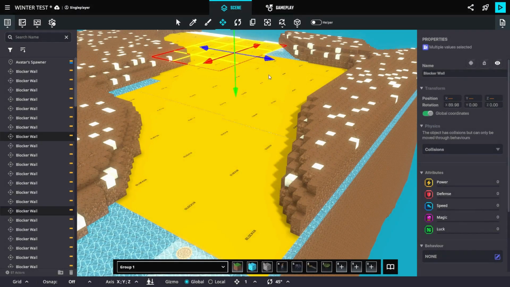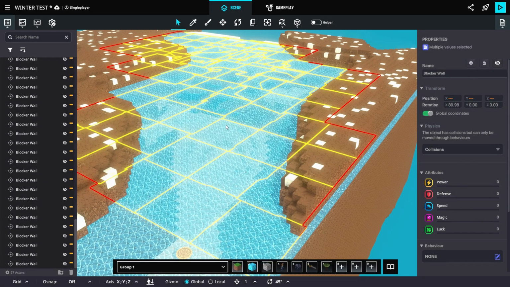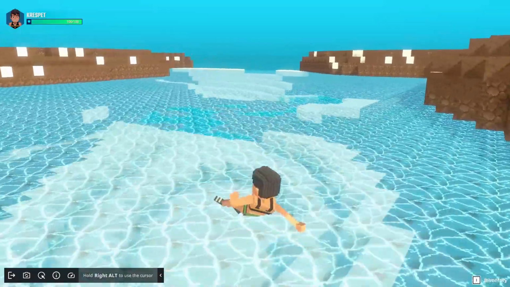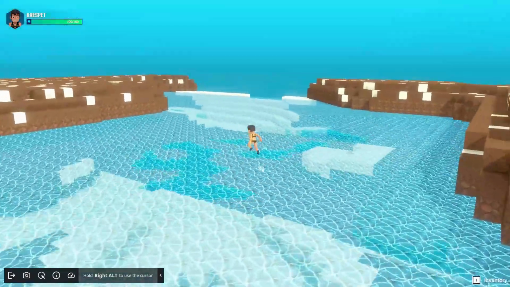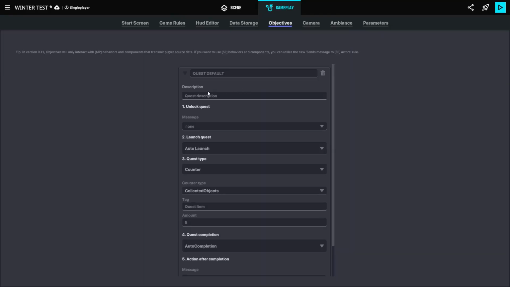Make sure that you are covering your whole area that will be used for sliding and then hiding your wall from the scene. As you can see, it is working because we are sliding all over the place, so let's add some quests. I am going to jump into my objectives and I will create a first quest that is going to be triggered by conversation with NPC.